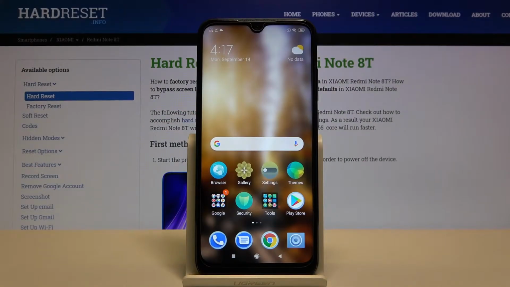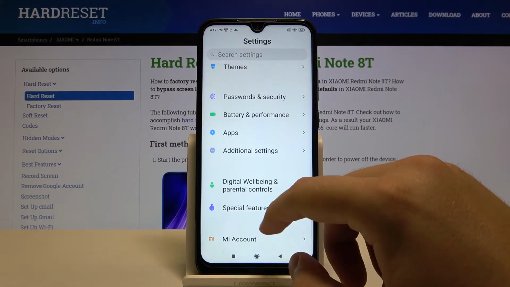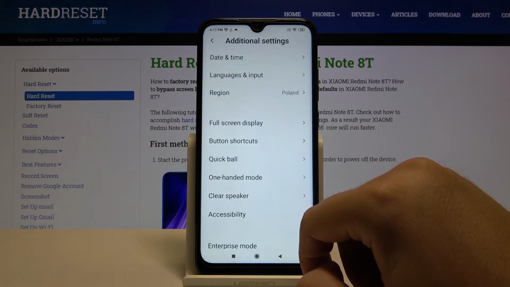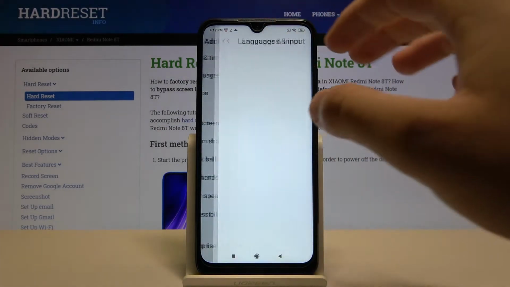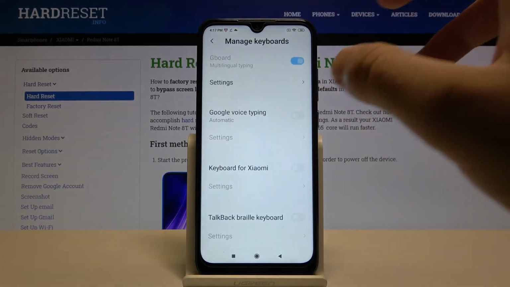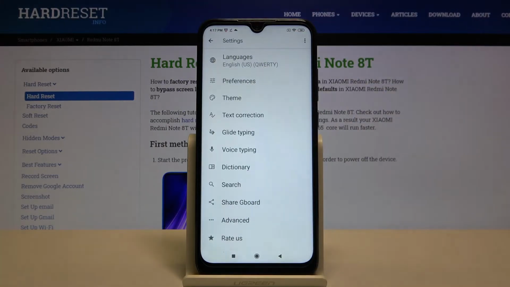Welcome. If you want to customize the keyboard theme on your Xiaomi Redmi Note 8T, first you have to go to the settings, and right now we have to move to the additional settings, tap on languages and input, click to manage keyboards and select settings of the keyboard.